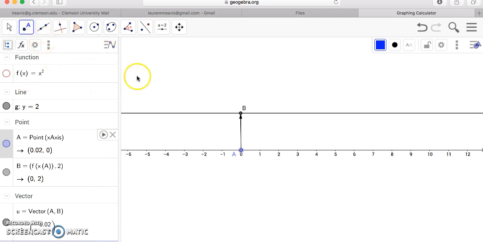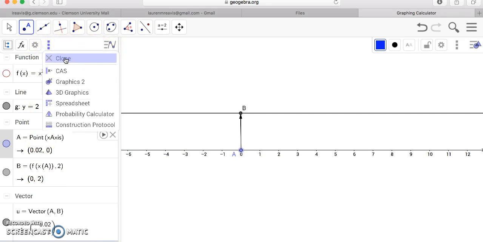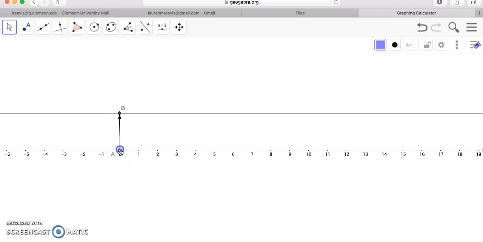change. If I want to give this dynagraph to somebody and I don't want them to know my functions, then I can hide this. I just close, and there you have it.